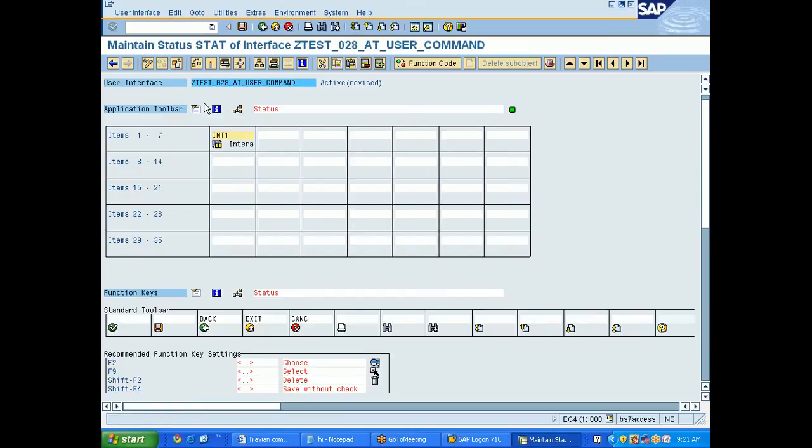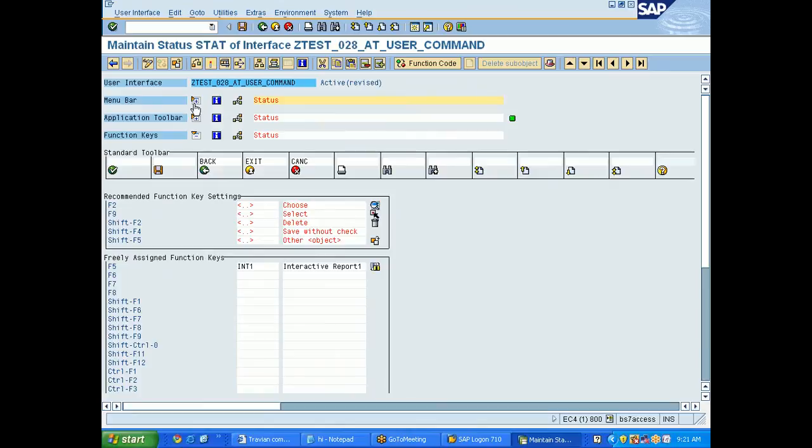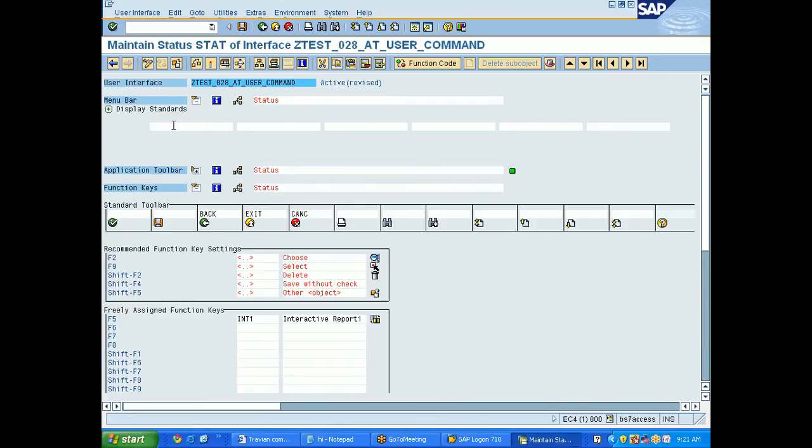Okay, sir. So now like that, if you want 2-3 more buttons, you can put. You can put n number up to 35 buttons in the custom application toolbar. Now once you put this, come to the menu bar. In the menu bar, system and help are common. No need to give the system and help. You should give others. For example, I will give here menu.